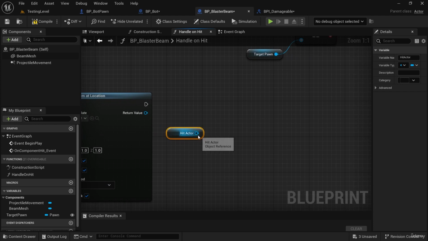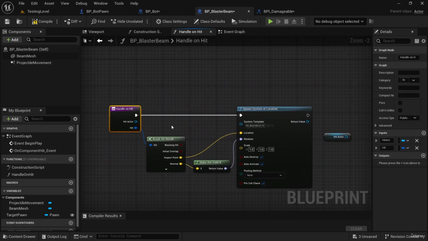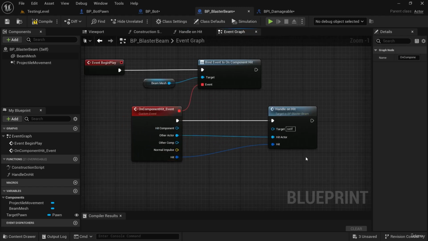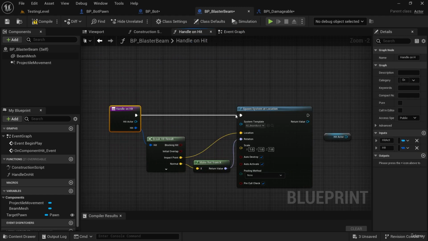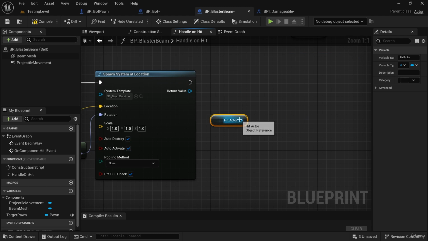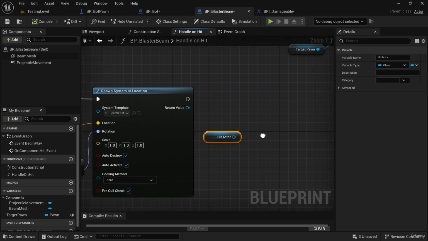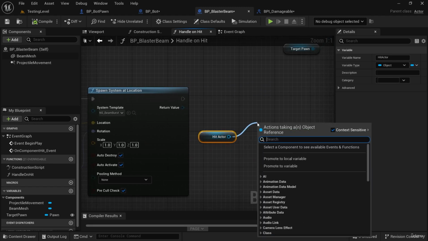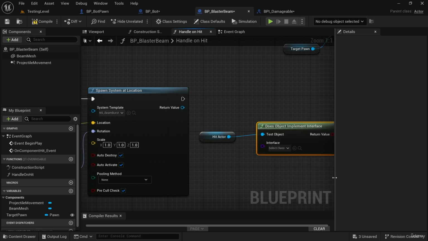To do that, I take the hit actor, and by the way, remember this is an input parameter to handle on hit, which is called from on component hit event, which is bound to on component hit for the beam mesh, okay? Just so we're on the same page. This hit actor is available as a node here in the function. So I'm going to take this hit actor, which by the way is an object reference, and we can check to see if the hit actor implements any given interface with the function does object implement interface.